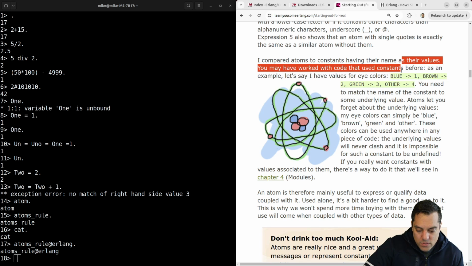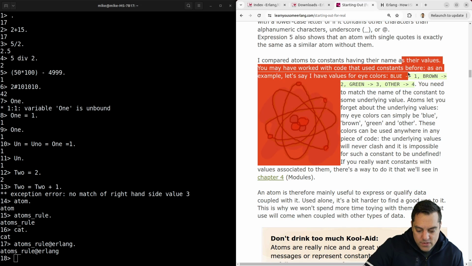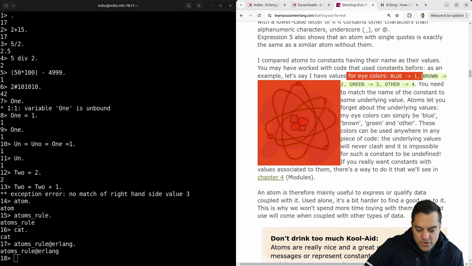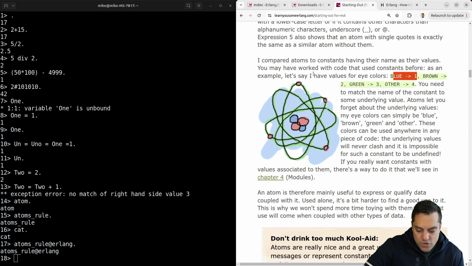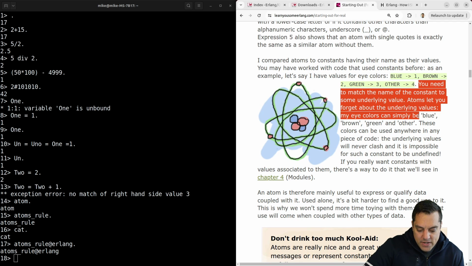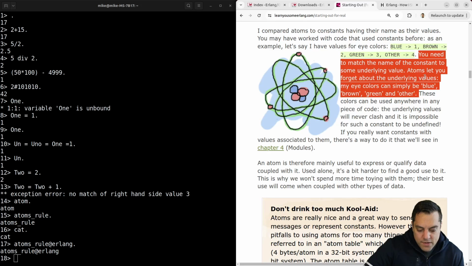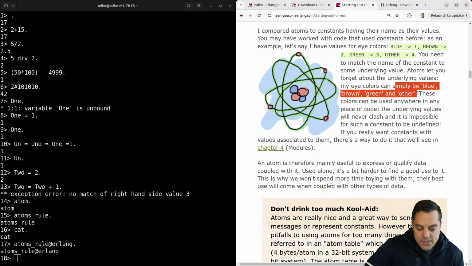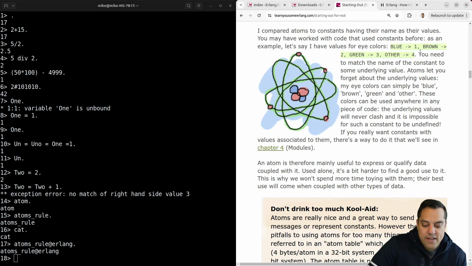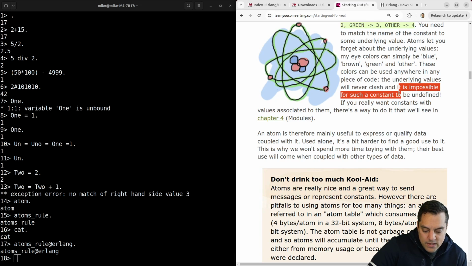Having their names as values. Okay, so I wonder if I can create... I guess these are just like enums as well. It's another way to maybe think of them. You need to match a name and a constant to some underlying value. Atoms let you forget about underlying values. My eye colors can simply be... Oh, I see. Okay, I understand what they're saying here. So instead of having to use an enum and really have blue be 1 or something, it's just blue, right, what you're looking for. Okay, makes sense. There's no underlying value here. You don't have to worry about the underlying values never clashing.